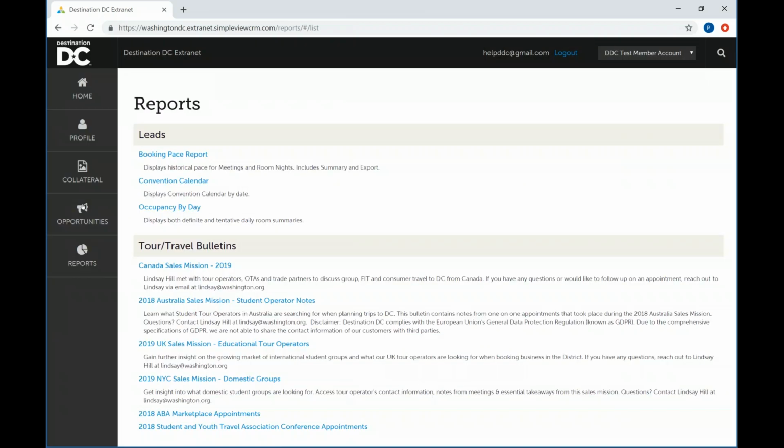Now going into reports, and this is kind of the last tab. So remember, home is general information about membership. Profile is general information about yourself. Collateral is all the information that you want to share regarding your business and the services that you provide. Opportunities are any opportunities that we may be sharing with you, whether that's a lead or a referral, every single time we're making a recommendation about you.